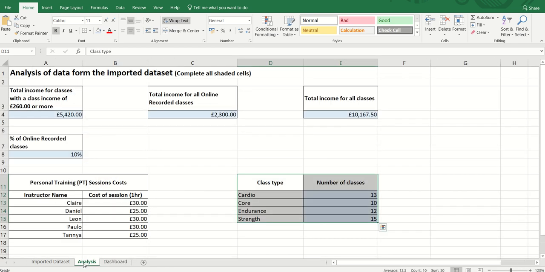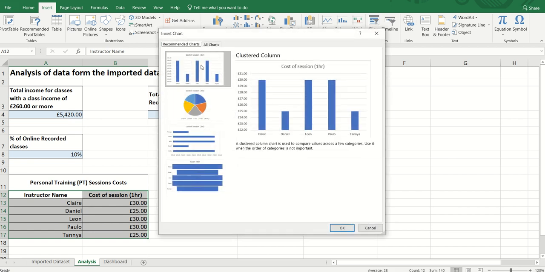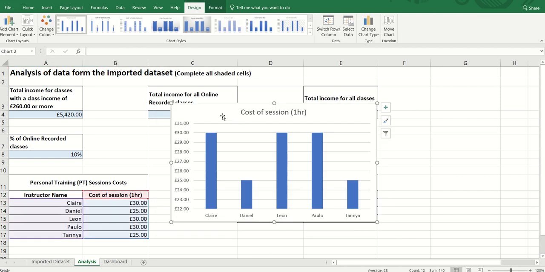Let's have a little look what else I've got. Then I've got my personal training session costs. So I could maybe put that across, or I could put it into a chart. So rather than put the data across, I'm going to pop it into a little chart. So I'm going to go to insert and a chart. I'm comparing different pieces of data. It's not proportions of a whole. So I know for this, I'm going to use a column or a bar chart. It's offered me a column. I like that. I'm happy.